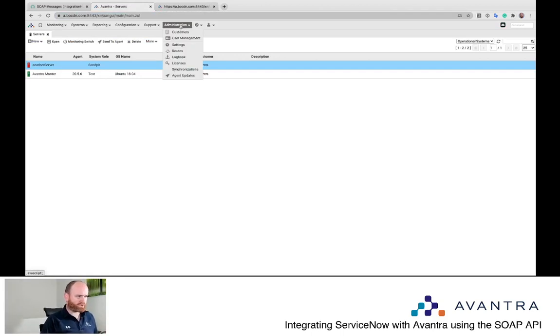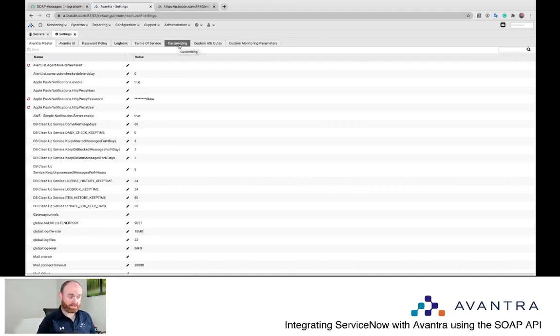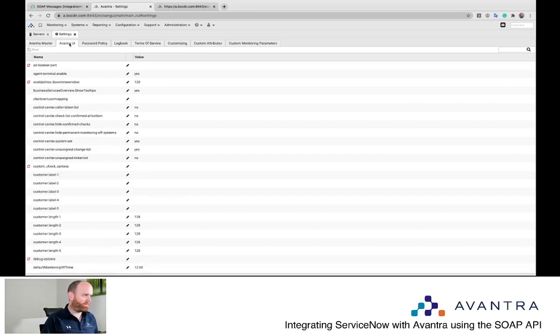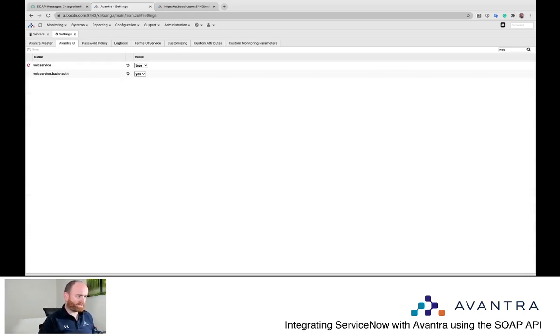So if I go into administration and into settings, of course I have administrative permissions on this box, and you're going to need that to be able to switch this on. The web service is part of the Avantra UI component. So we'll pop in here and we'll do a search for web service. Now there are only two options in here to do with the web service. The first one is the web service on or off?